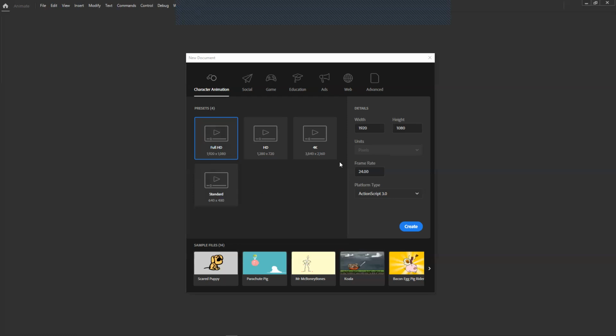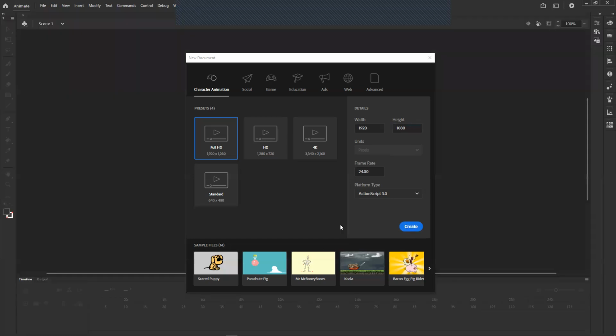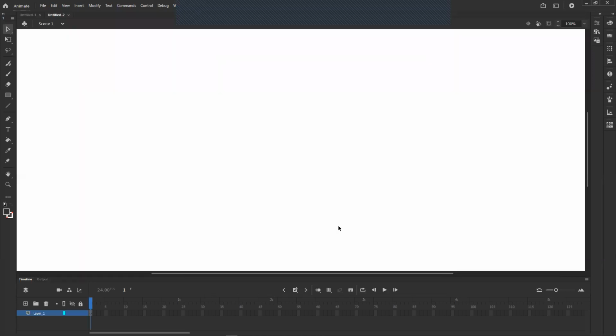So I prefer to work first in 1920 by 1080, width by height. If you do not see this, you can type width 1920 and height 1080, frame rate 24 frames, and ActionScript 3. Okay, if you click create, this will come.